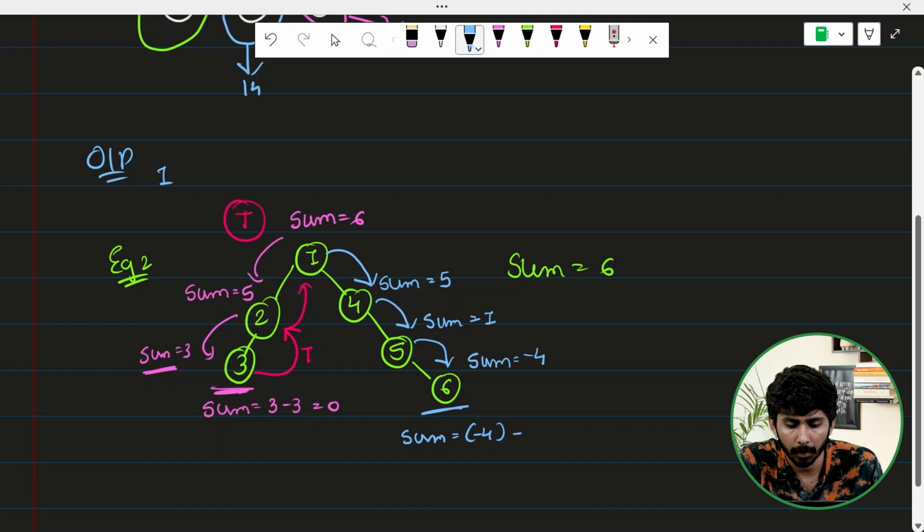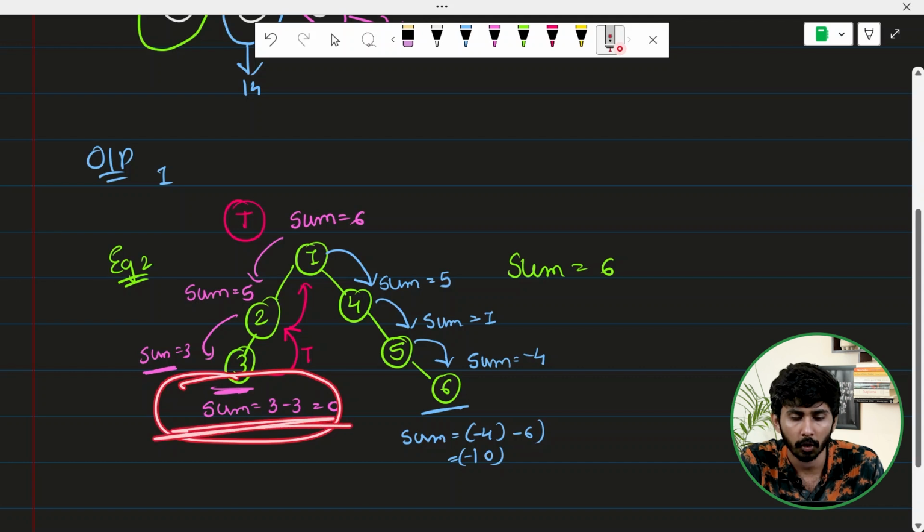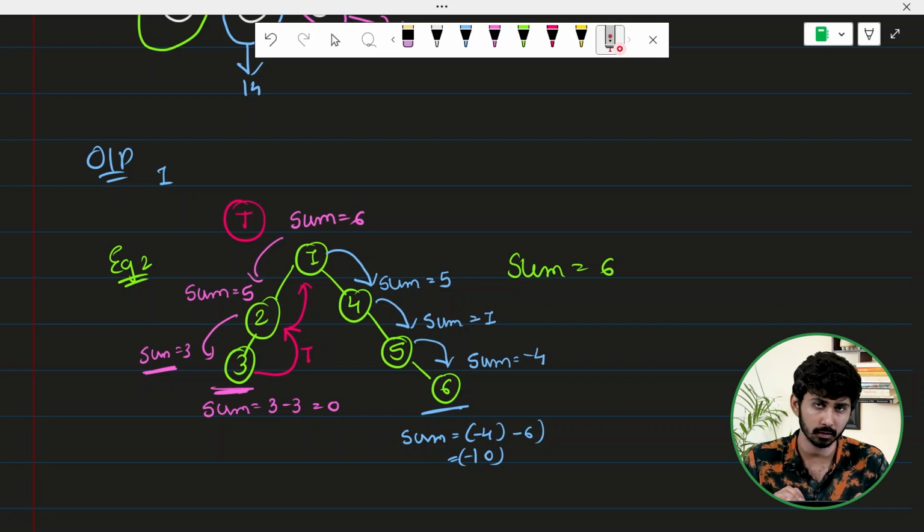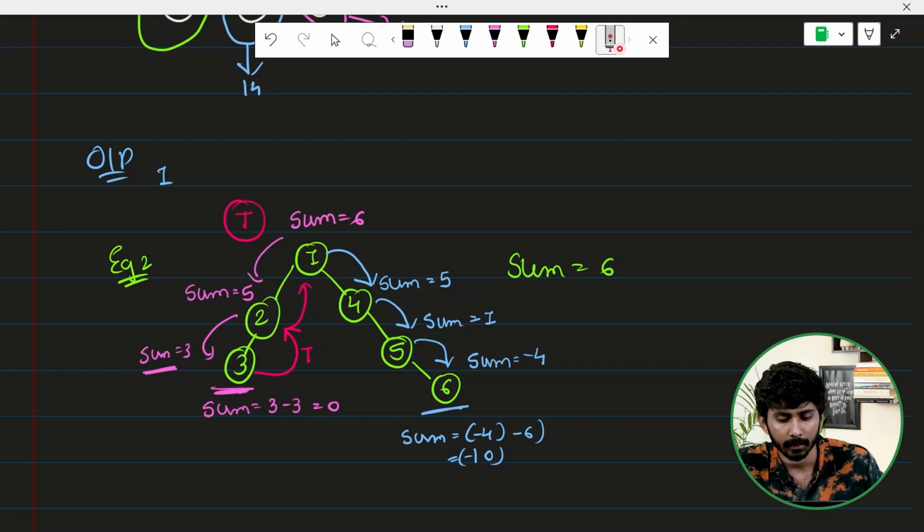Minus 4 minus 6. So I got to know it is minus 10. Okay. So whenever at any leaf point your sum is equivalent to 0, that means yes, the path is possible and in that scenario you are supposed to return what? True, right? Okay, so basically now what will happen in this scenario?